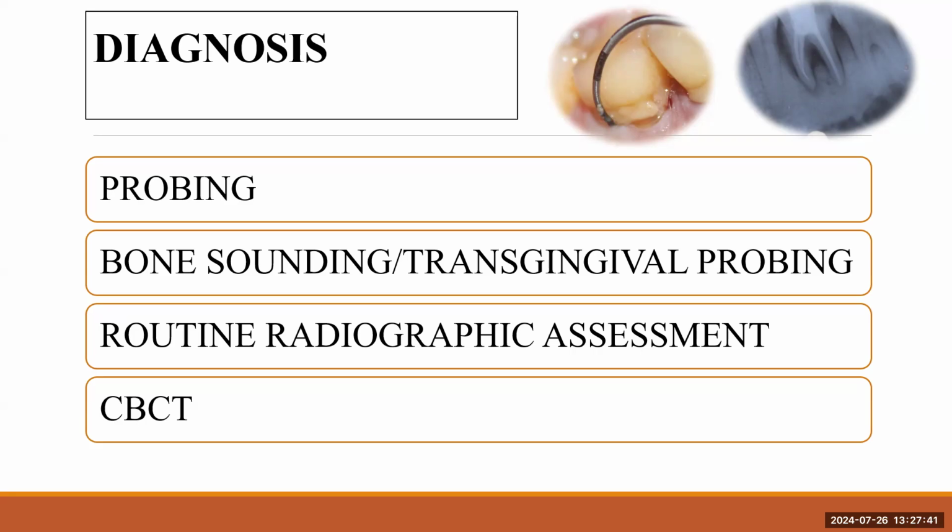Moving on to how you will diagnose a furcation. This can be by probing, by bone sounding or transgingival probing, routine radiographic assessment, and CBCT. Probing is basically using a Naber's probe, which has color-coded markings. Bone sounding, we can go for by giving local anesthesia to the area, and then we can use a probe to practically go deeper into the area to analyze the anatomy of the furcation defect.